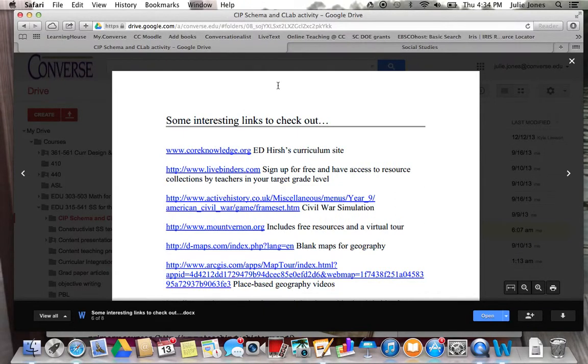So that's it for now. Most of the time that we were going to spend in the computer lab, I was going to introduce you to these sites and to these links, show you how to get access to the standards, and then allow you some time to work on that.